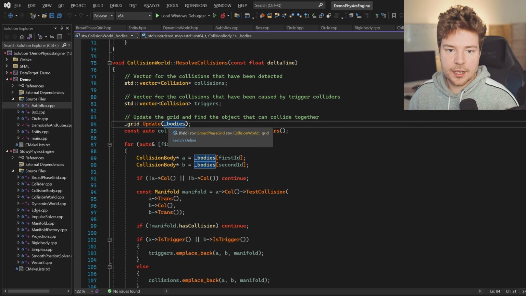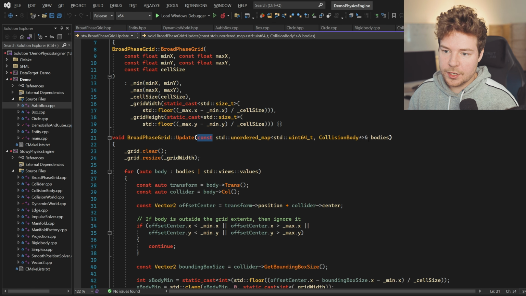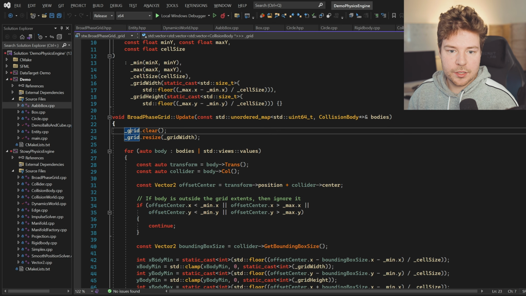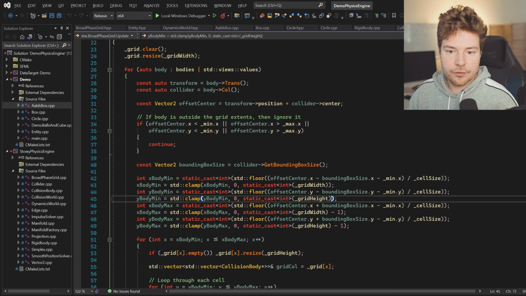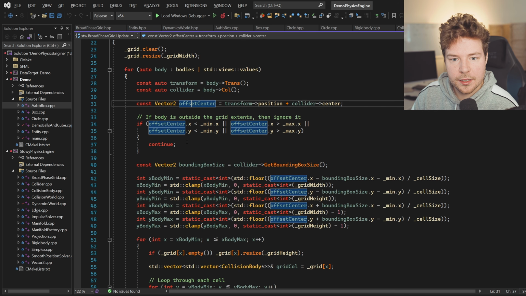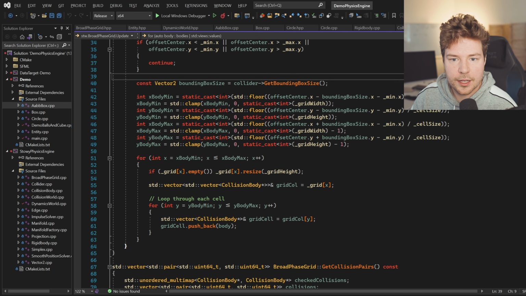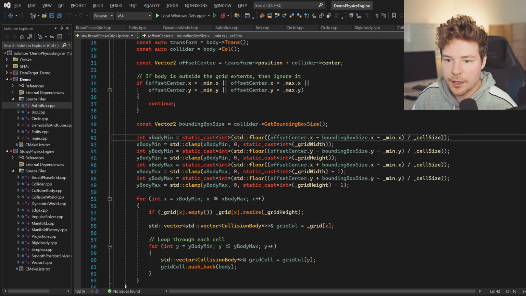So grid.update bodies, and then I'm guessing bodies is, okay, a const vector here. What this will do is clear, resize, and then go through all of the bodies and find all of this stuff. Yeah, okay, we'll ignore it if it's outside of the grid, of course. Otherwise, it looks like what we're doing here is just creating a bounding box.